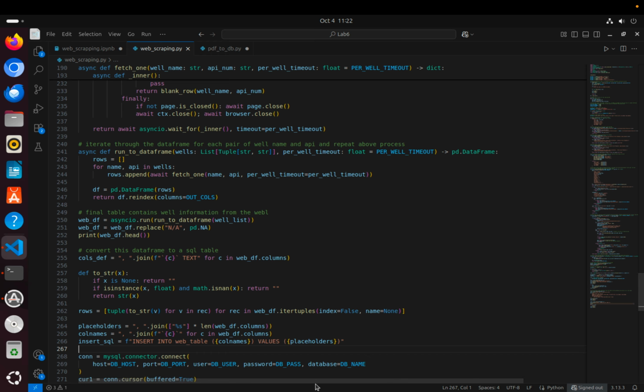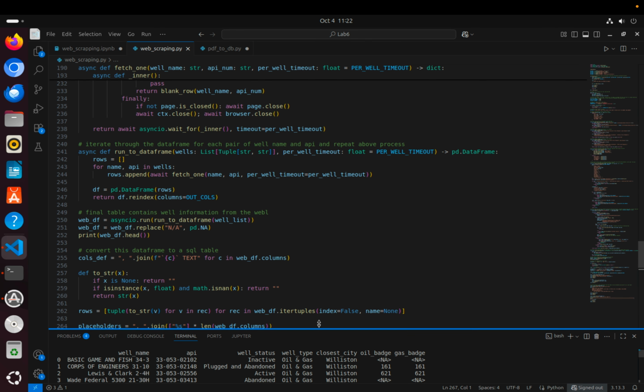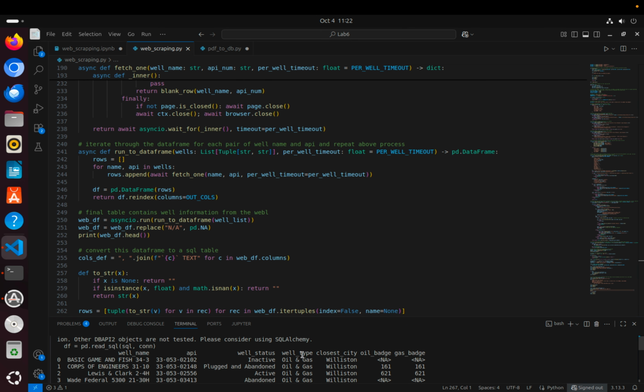Here is the final table that contains well information extracted from the website. We can see that it creates a column for each field value.